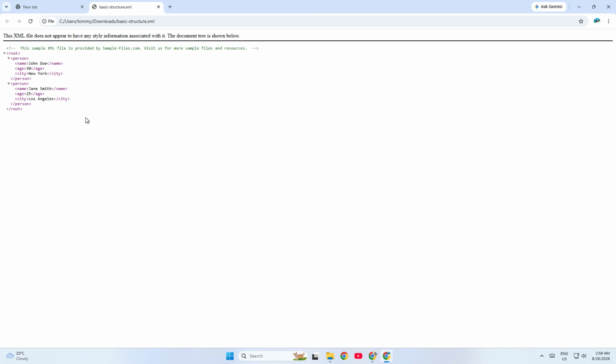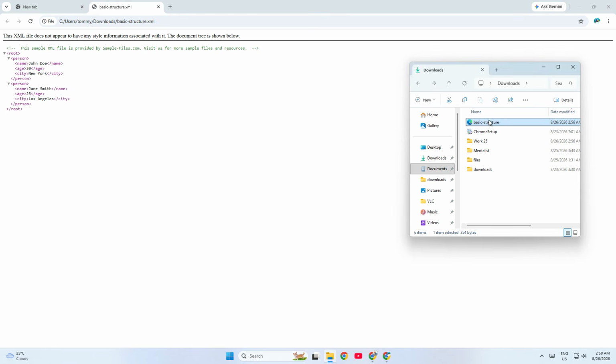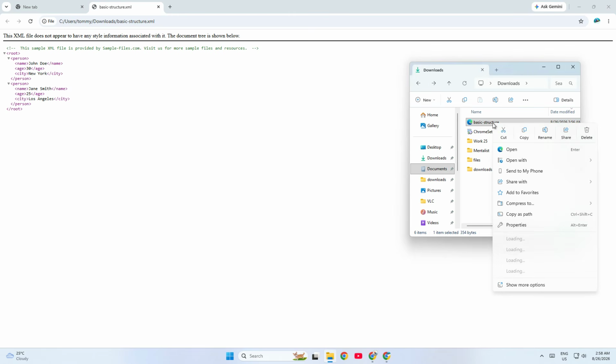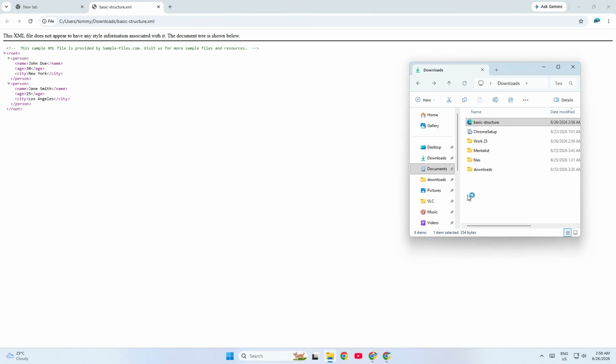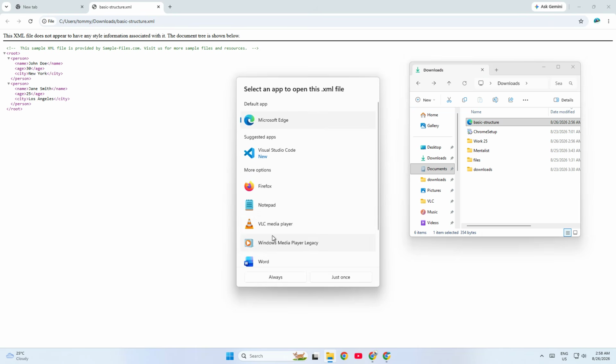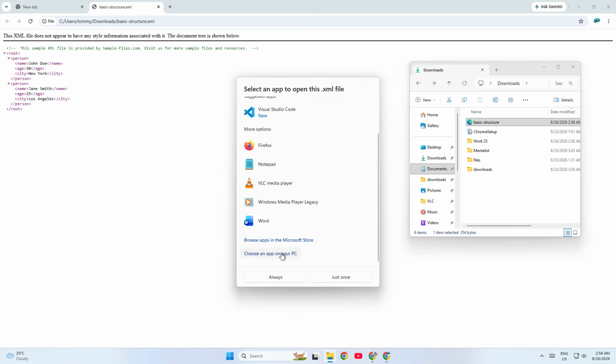Now let's move on to the second method, which is the Open With option. This is useful if you want to choose Chrome as the default way to open XML files, or if drag and drop isn't convenient. Find your XML file in File Explorer or Finder, then right-click on it. From the menu that appears, select Open With. You'll see a list of available programs, and from there, choose Google Chrome. Once you click Chrome, the XML file should open in a new browser tab automatically.